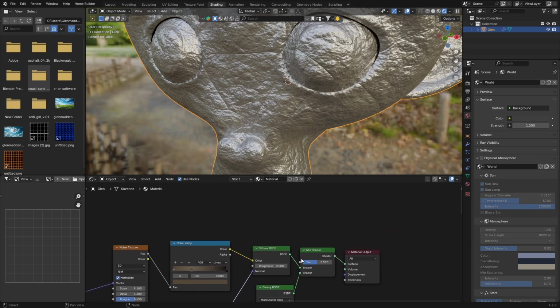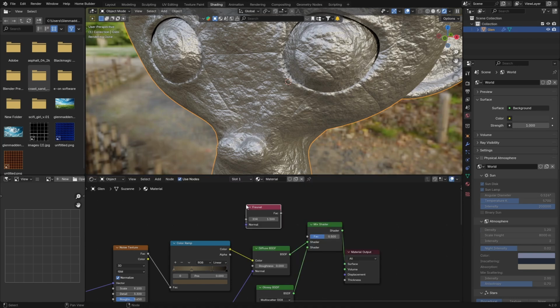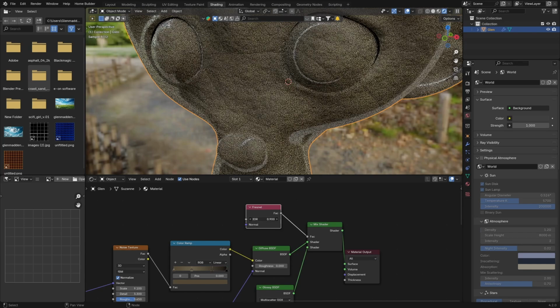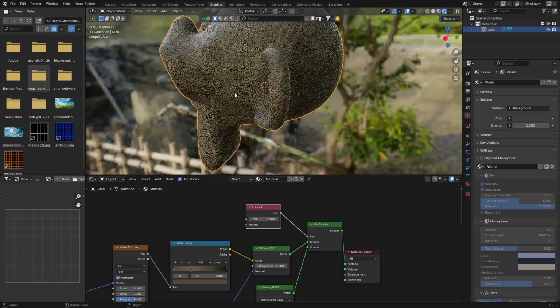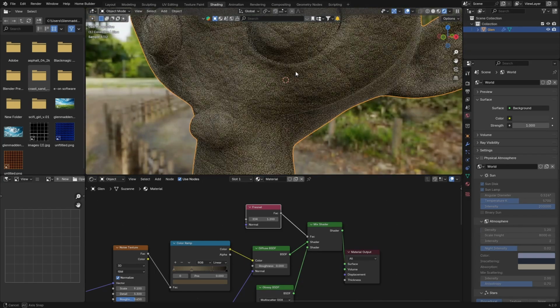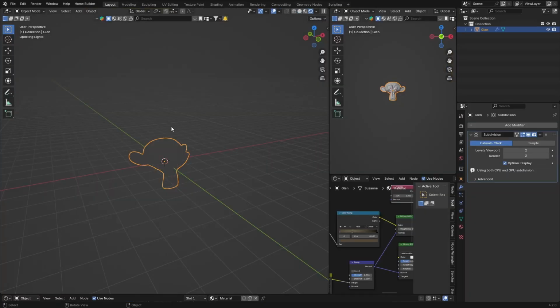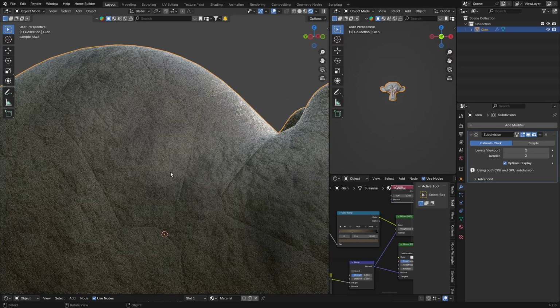And then let's go here and bring this here and go Shift A and get a Fresnel node and plug that into the factor. And the IOR, just bring it down to 1.2. And there we go, and you can see how nice that looks. You can see there, and if I go here, you can see what it looks like, and it looks quite good in my opinion.